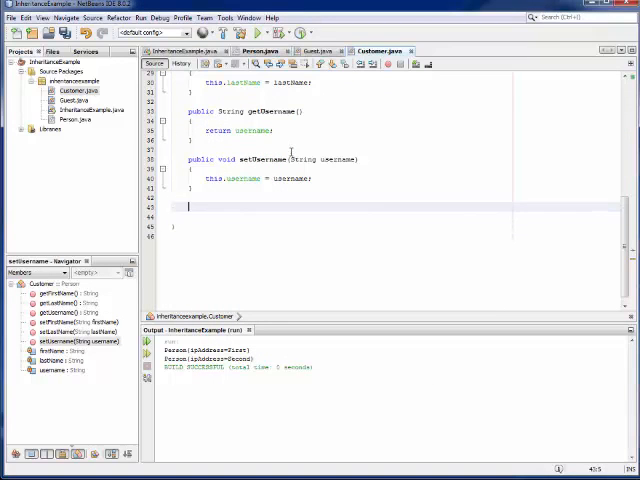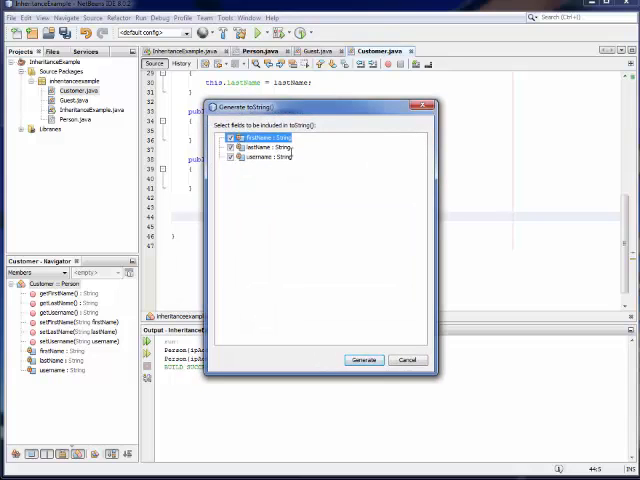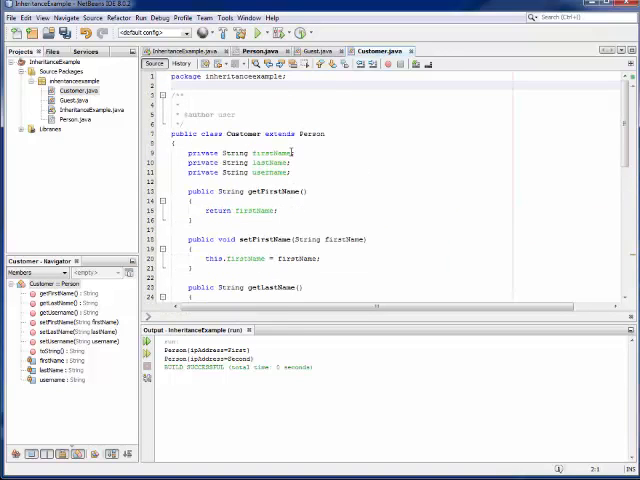All right, I can also do a toString method here. I'm going to hit Alt and Insert, and I'm going to say toString method. And so you can see I can choose which to include to be printed out. All 3 of these are chosen by default. I can generate all 3 of them. So now I have a customer that shows me the first name, the last name, and the username of that customer. All right. So as simple as that.